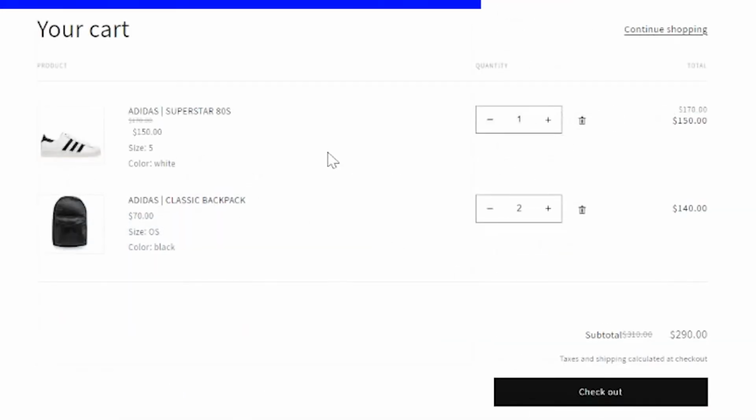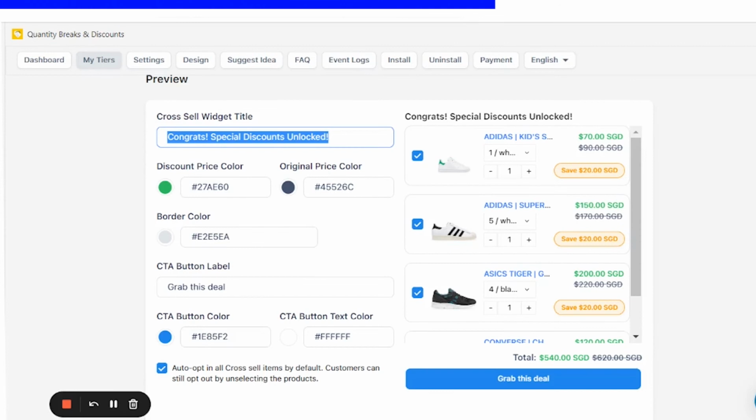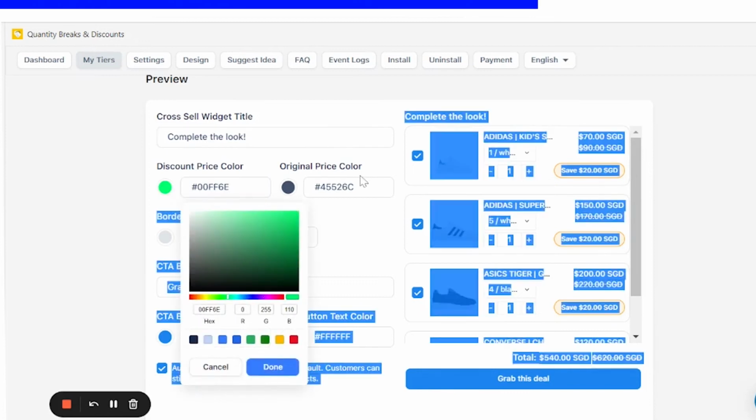Now that your cross-sell products are selected and discount configured, you can fully customize the color scheme of your cross-sell widget. Here, you'll see a live preview of your widget as you change the design.